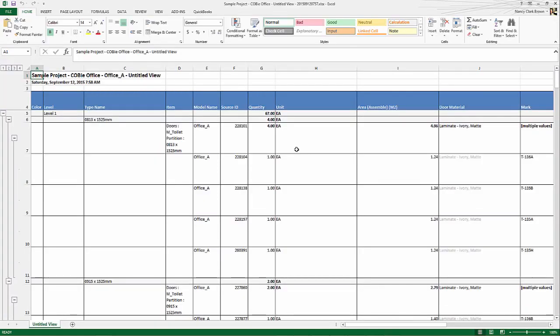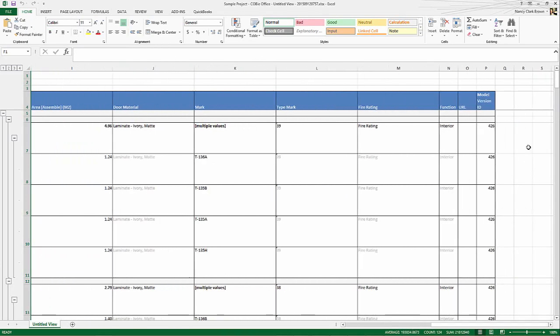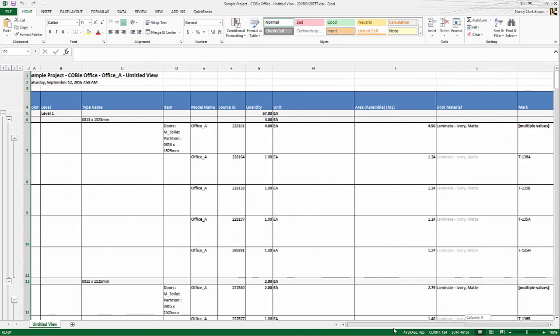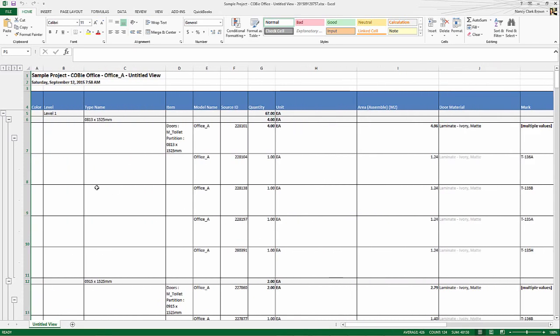You'll notice our groupings and columns export directly to Microsoft Excel. There's a few additional columns, Source ID and Model Version ID. These columns are required for importing back into Excel. In the next video, we'll look at how to modify the data in the Excel spreadsheet and import it back into Assemble.